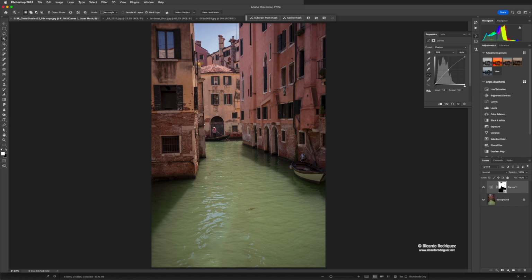I can also do that. I can come here to the image, select the water. Let's see if it does a good job. Yep, it selected it. And then I can go to color balance, let's say.